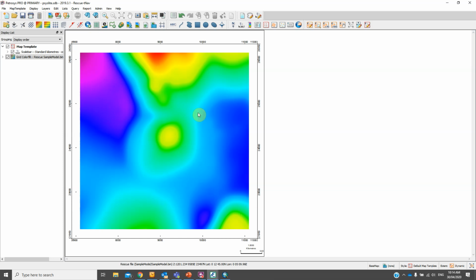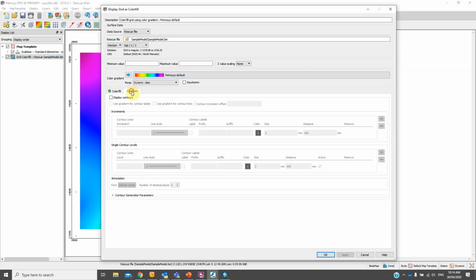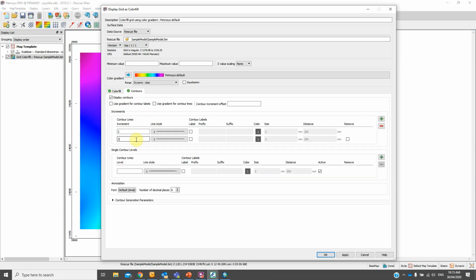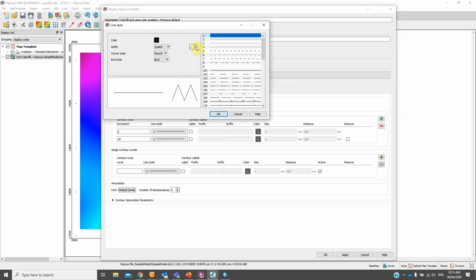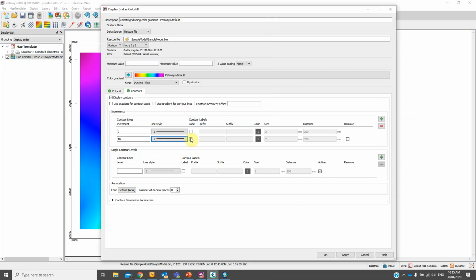So let's say that I want to display some contours in this grid. I double click on my layer, go to contours. As you probably know, since a couple of years ago, we have the ability to display contours on the fly, so there is no need to have an additional contour file, right? So all we need to do is to enable this box here, display contours, and let's set some increment for those contours. So I'm going to choose a minor major increment, and I'm going to set this thickness to 2, and I'm going to put a label, and this size will be 10.